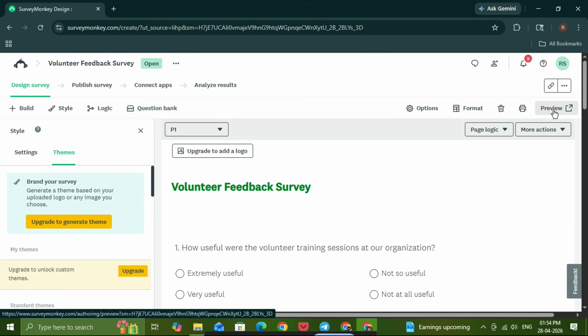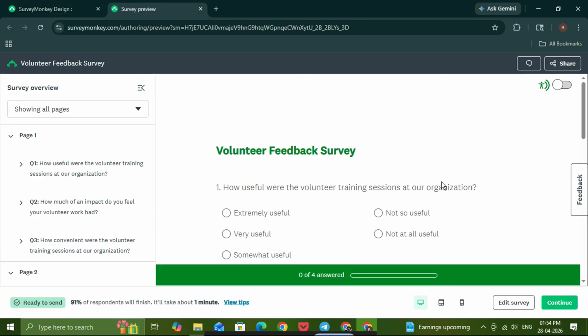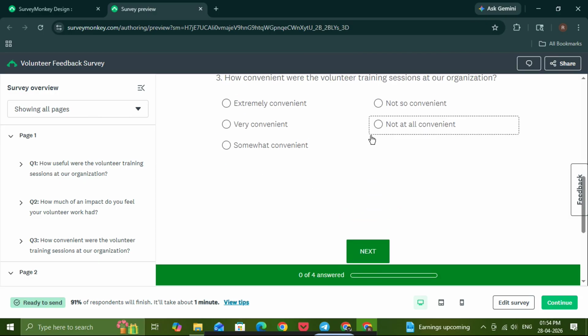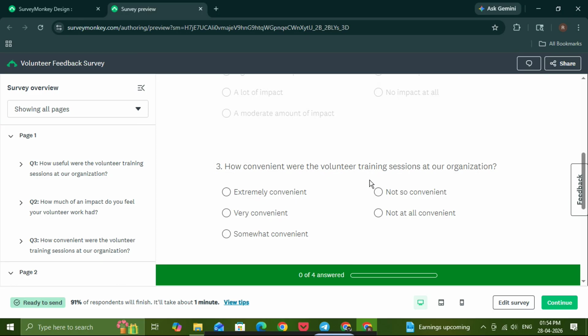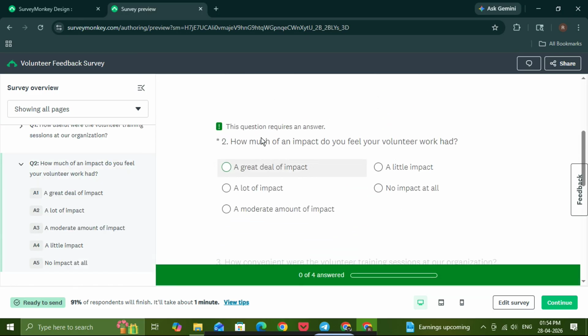Click on Preview. This will open the survey in a test view so you can move through the questions and see how everything appears on screen. As you go through the survey, pay attention to the wording of each question, the layout, the answer choices, and any skip logic or branching rules you may have added. This is your chance to make sure the survey feels clear and professional from start to finish.